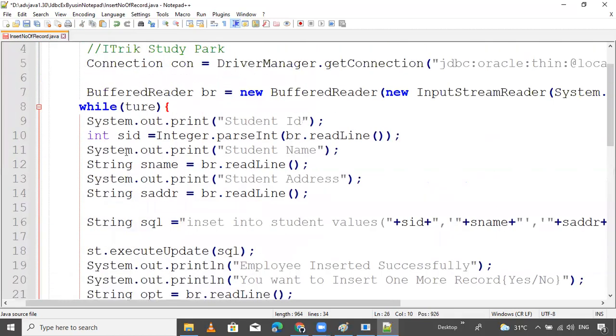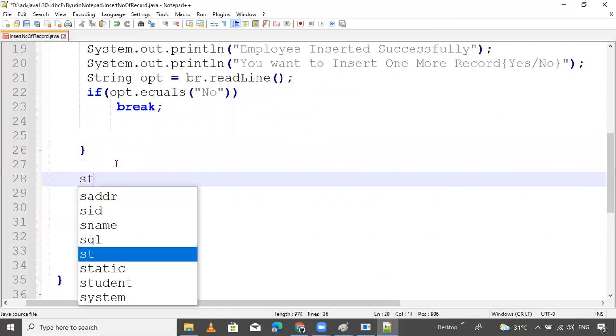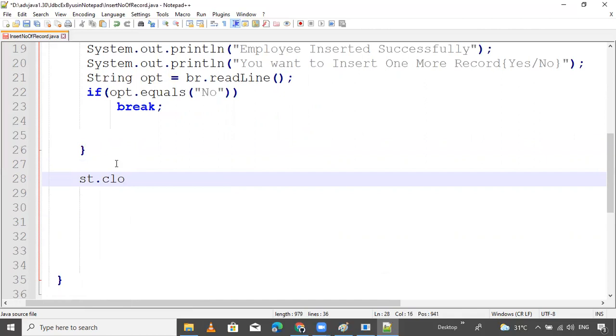Now our next thing is to close the connection. First of all, st dot close. Let me check. If performing st dot close, the statement close, it will not work. So con dot close. That's it. The connection is closed.